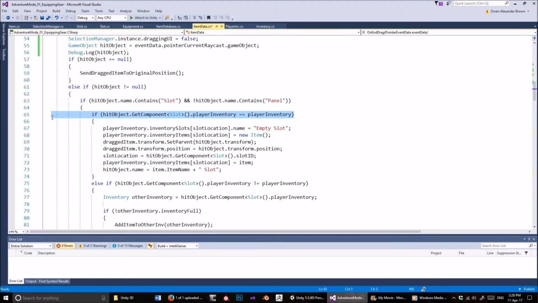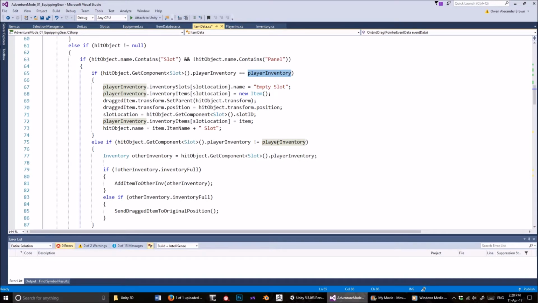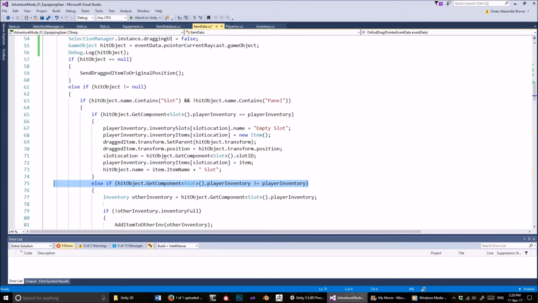Now this line of code is necessary when we have multiple inventories and we need to check if the inventory we're dealing with is indeed the player inventory and not some other inventory. So then it has the condition for if you're hitting some different inventory. But we're not going to deal with that right now.